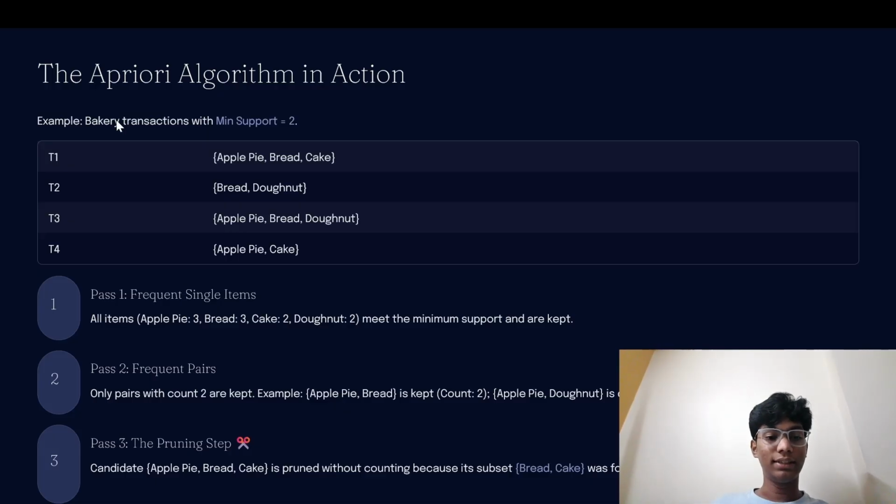So let us see this example, for better understanding, because in technical terms it's a little hard to understand, right? So we made a combo by adding the terms in L2, which were apple pie and bread, qualified, and apple pie and cake, qualified. So we'll combine them to make apple pie, bread and cake. So this has got to step 3.